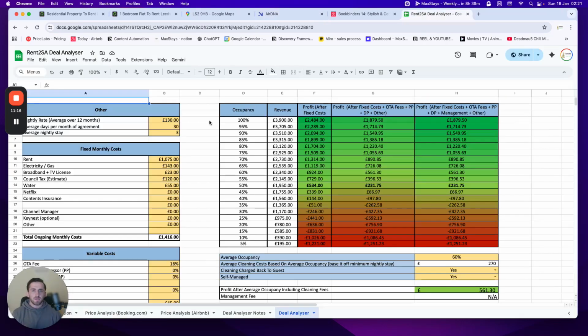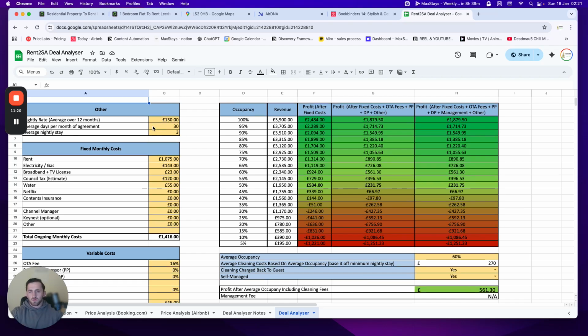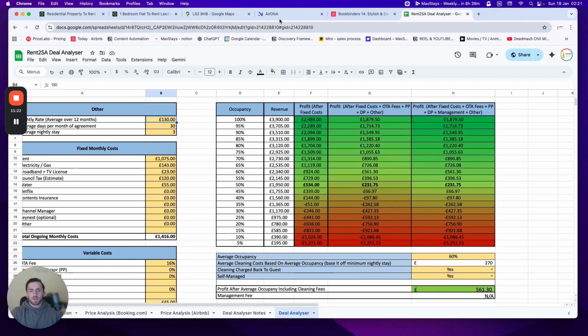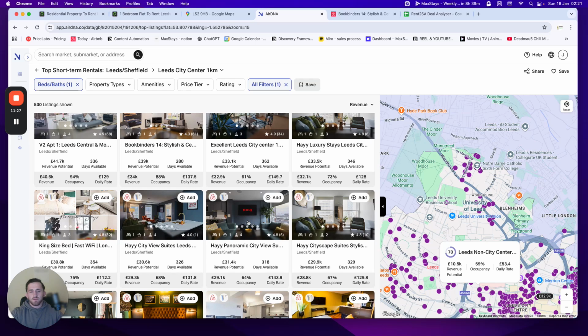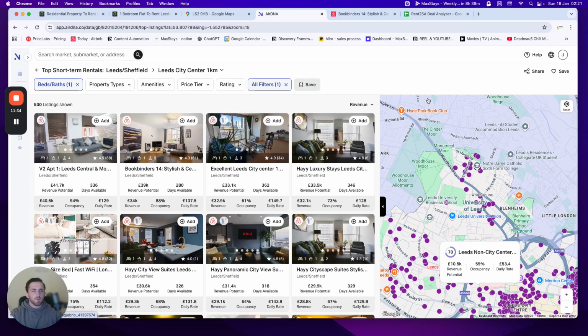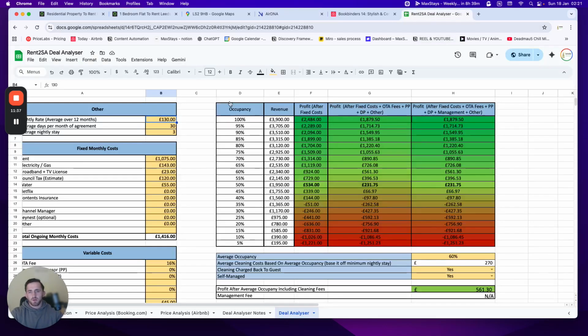And I'll put in the key numbers that will tell us if this deal is going to be profitable or not. So let's say, for example, we're looking at the ADR from the top 8. On average, being conservative, let's say £120 per night. Some of them make more, some of them make less. Let's just be a bit conservative. We say £120 per night on average we can get. So we put that in here.